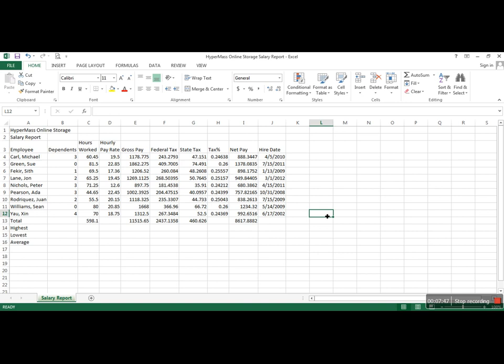Why did we skip H? We're actually going back to H. Now, we could not have done this earlier because these cells were empty. What are we doing? We're copying the formula from H12 down to H13.